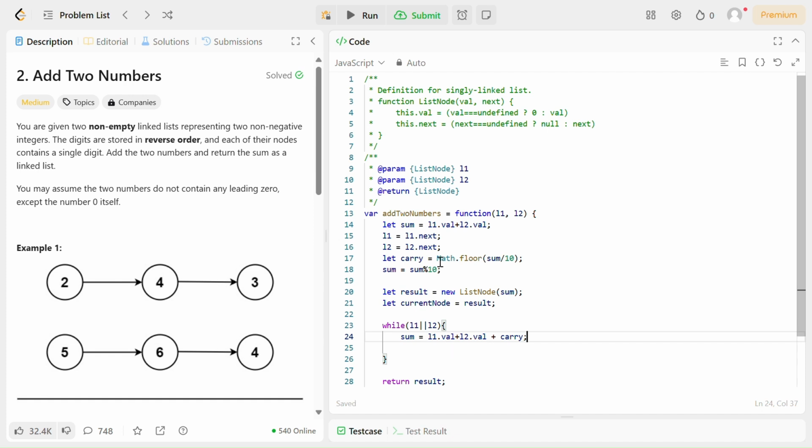It can be 0 or any number if it is there. Now the challenge is L1 could have become null or L2 could have become null. Anyone can become null here. So we need to keep a check for each and every one before doing this particular addition.